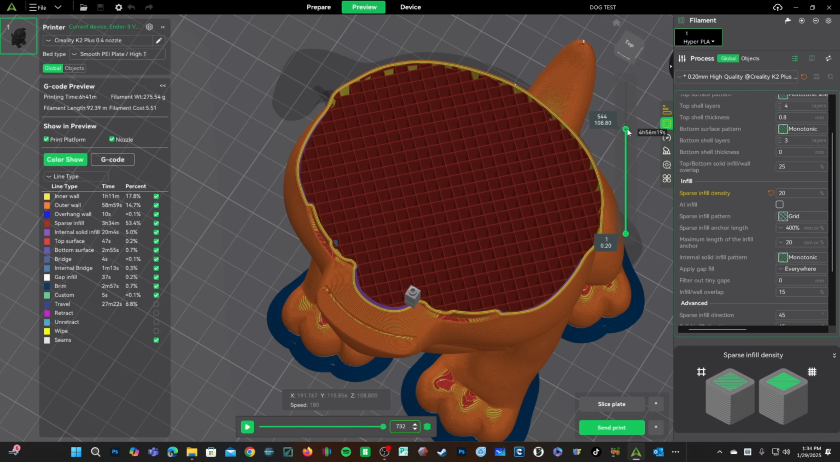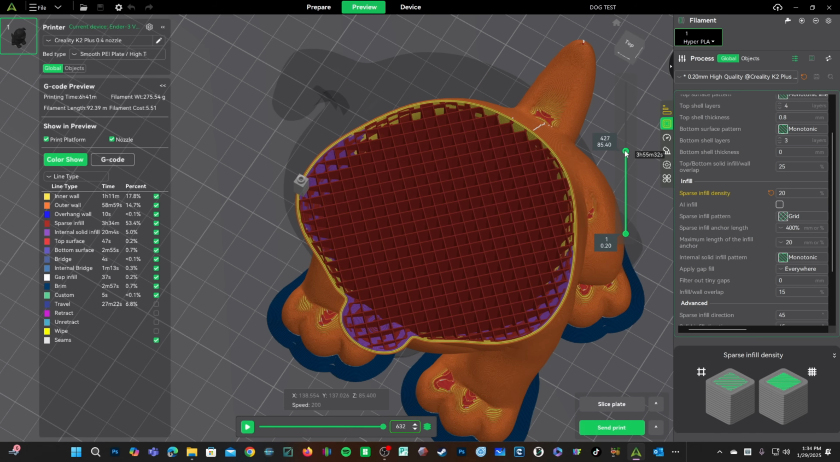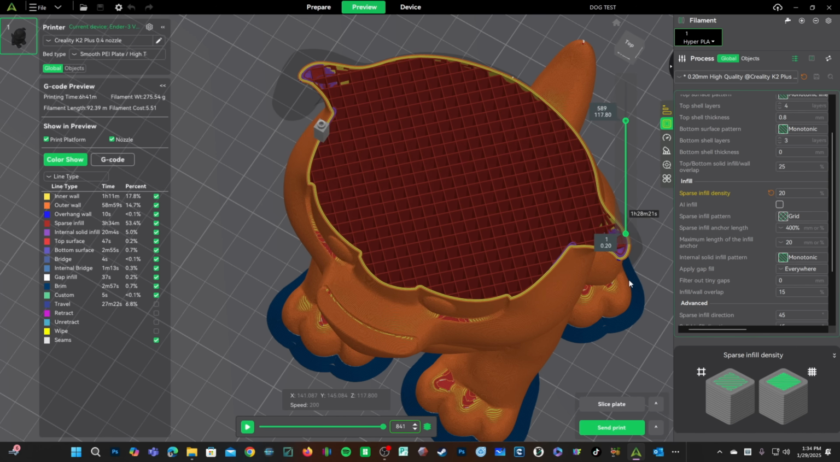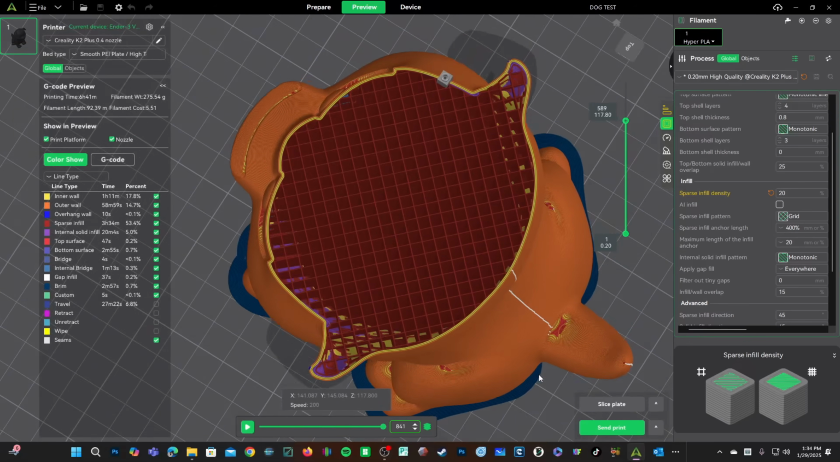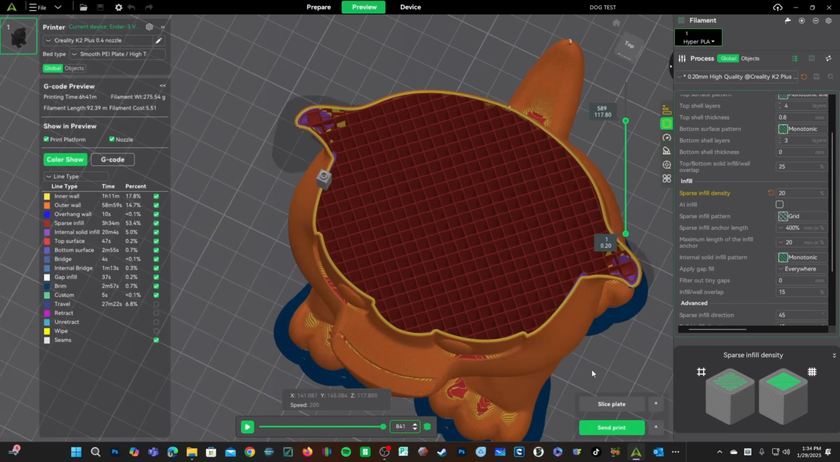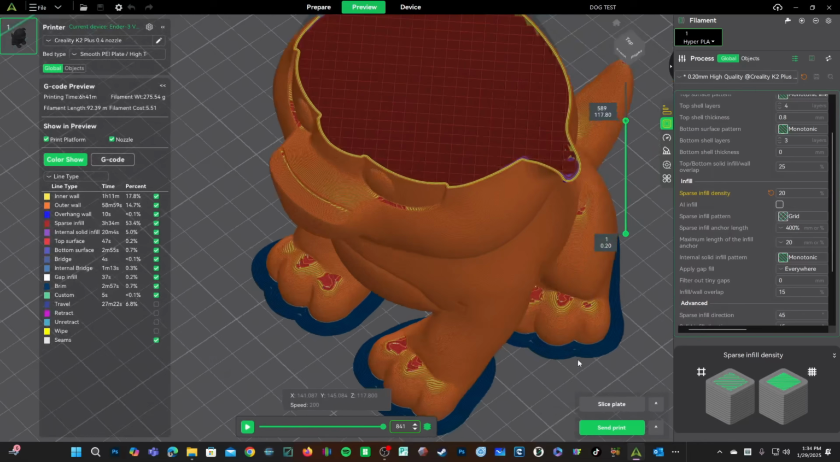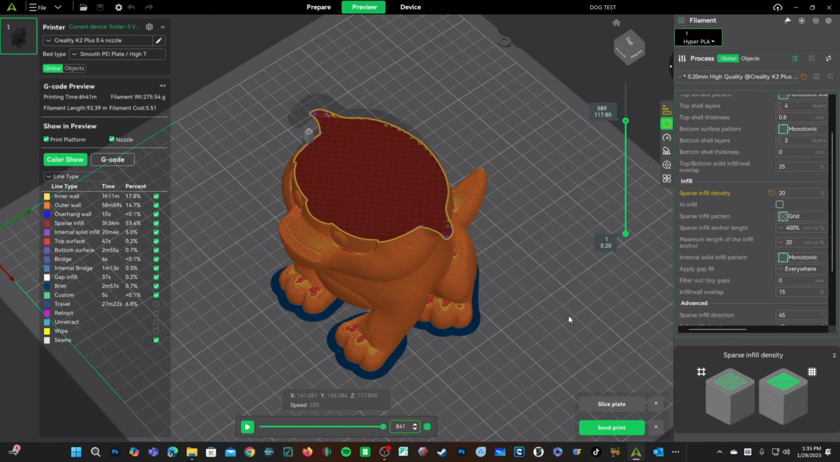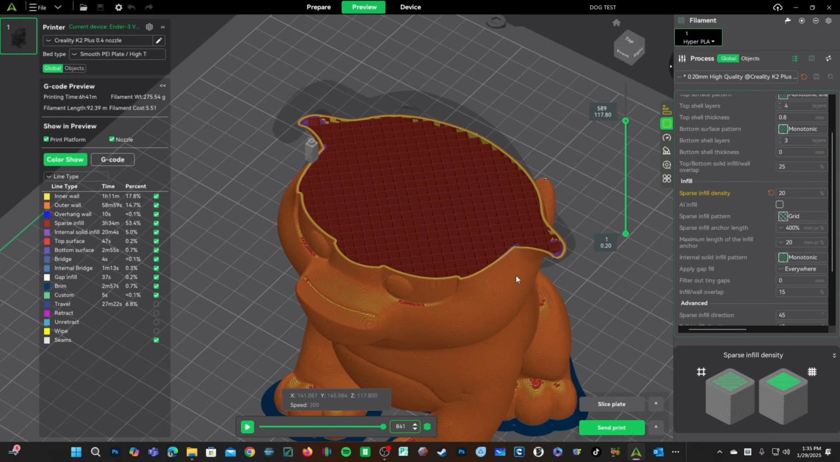Check it out. This is the same infill pattern. Now it is 20% compared to 5%. You can see how much more material this is, how much smaller the boxes are, and how much more of this dog is filled up with that infill.